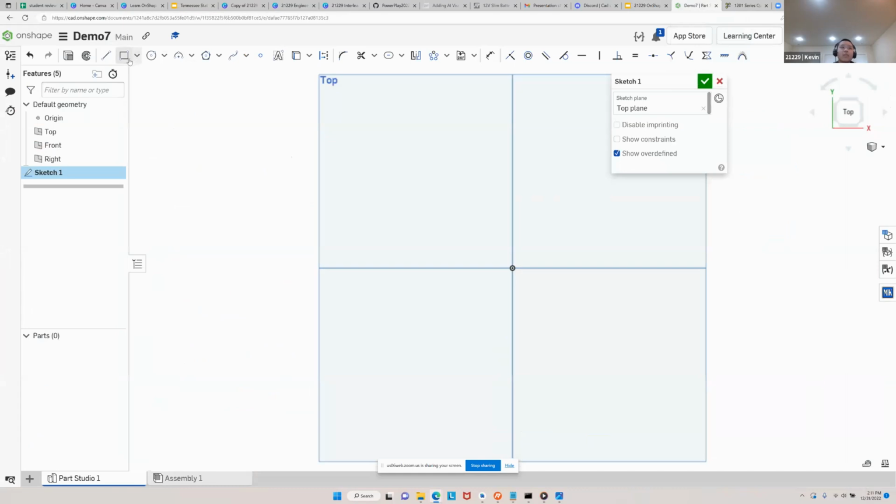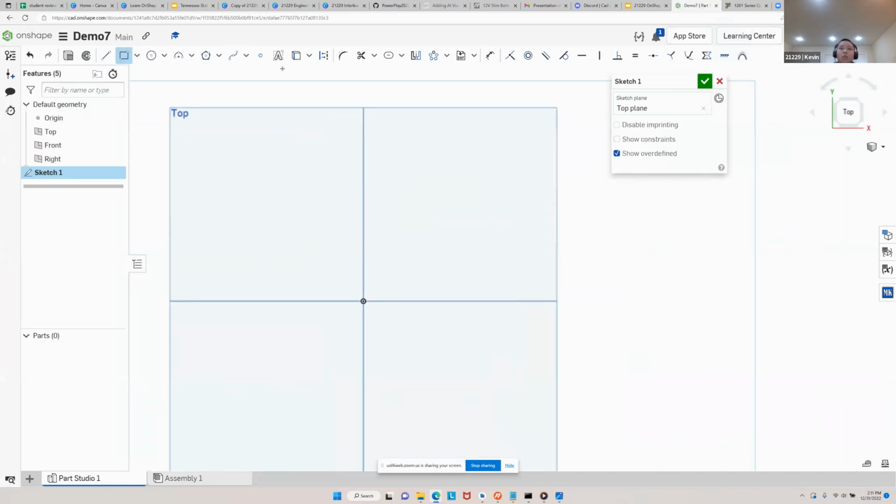For our first step, we'll be creating a corner rectangle, which is going to be the base of our battery box. Select the corner rectangle tool. Make sure that you're selecting the corner rectangle tool, not the other tools.